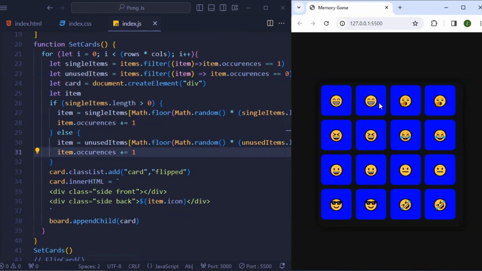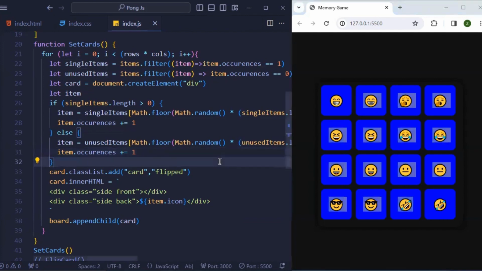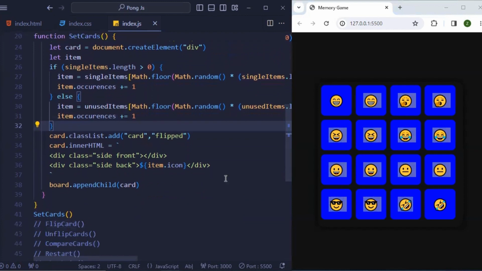Now, do you notice any weird pattern over here? The weird pattern is that we're getting adjacent same icons. What's the purpose of the memory game? The player would easily find this pattern, then they would click this, and then they would click the next card and the next card and the next card. We don't want that to happen. We want them to be randomized. But before I go any further, I want to add the flipping of the card.